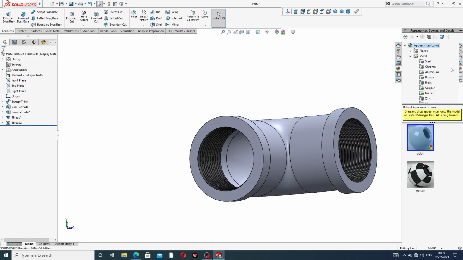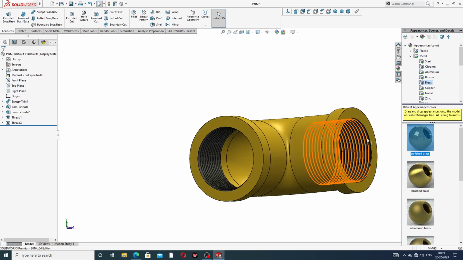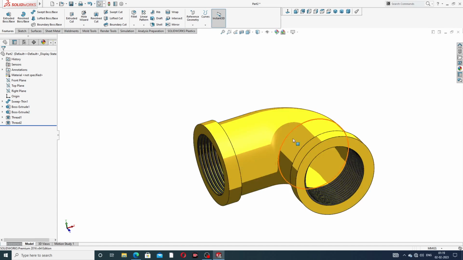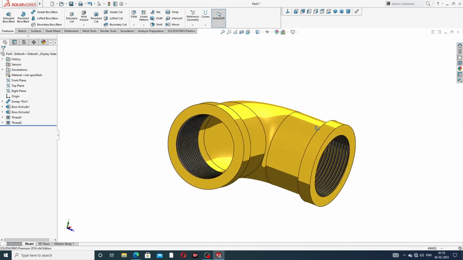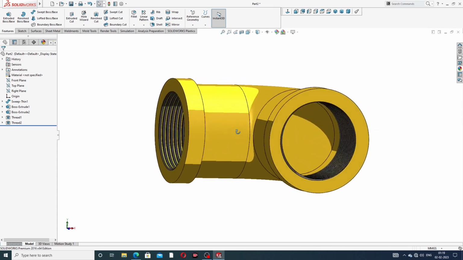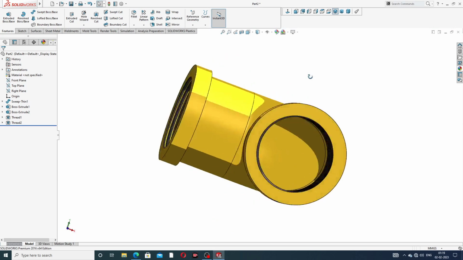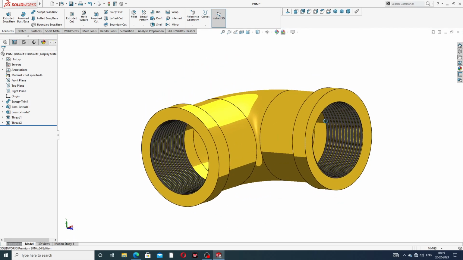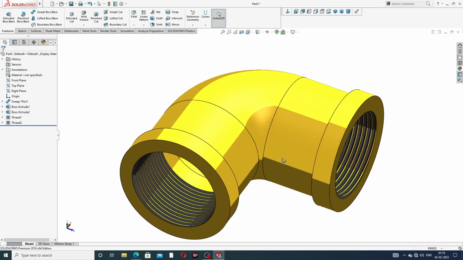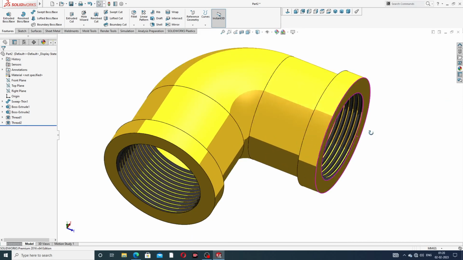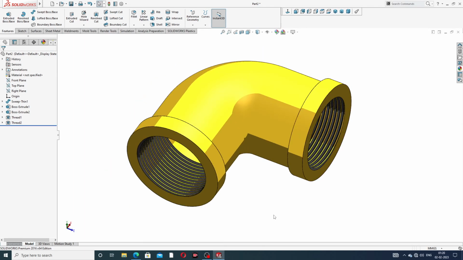And also use a metal chrome, this is a bronze, and apply here, this is perfect and correct. And also isometric is this, and this is perfect, perfect and correct.